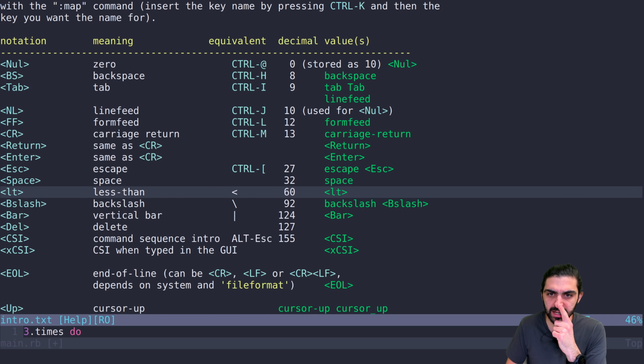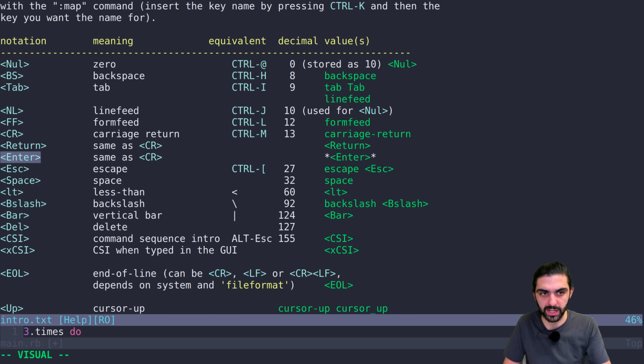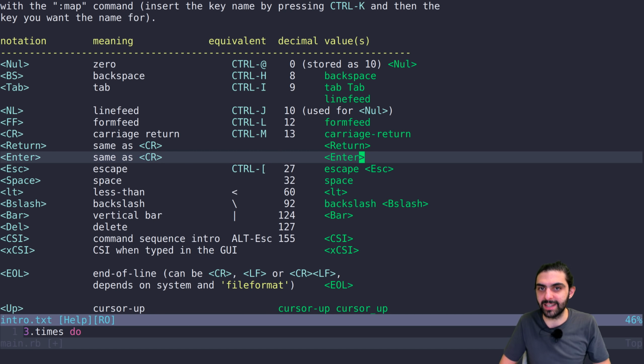But anyways, here you can see enter, right? So they're saying you can use the notation less than, enter, greater than, and that's the same as less than, CR, greater than, for carriage return, and that's essentially going to send enter, right? It's the way of expressing hitting the enter key.